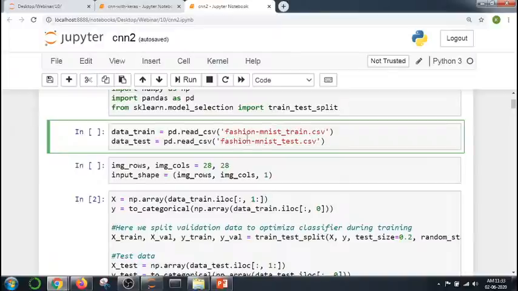Both for training and testing separately we have a CSV, which is nothing but an Excel sheet, normal Microsoft Excel or any other Office Excel. Comma separated value is one of the formats. I am reading those data sets using pandas, where pd is nothing but pandas. I save them in data train and data test, so I have train data and test data.